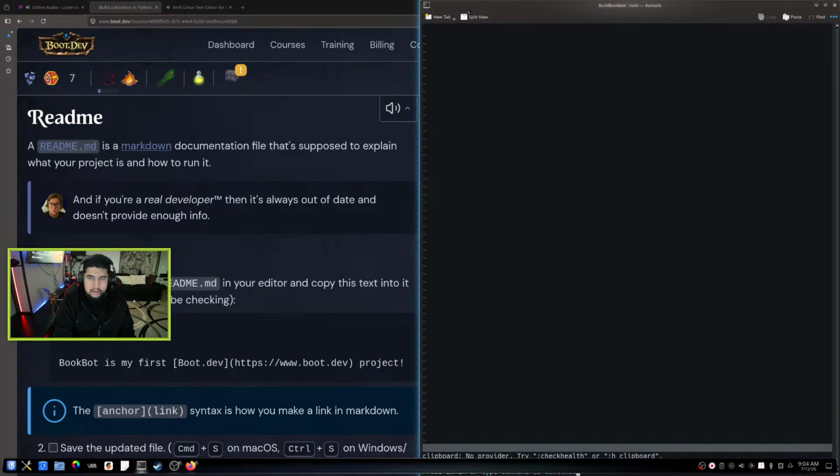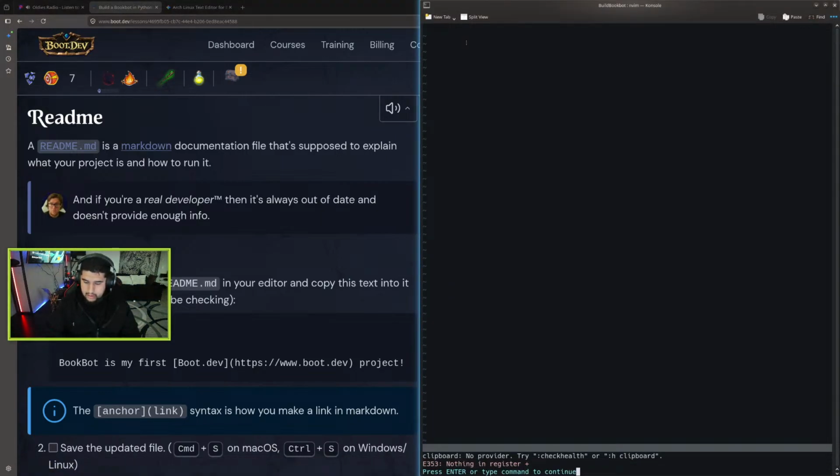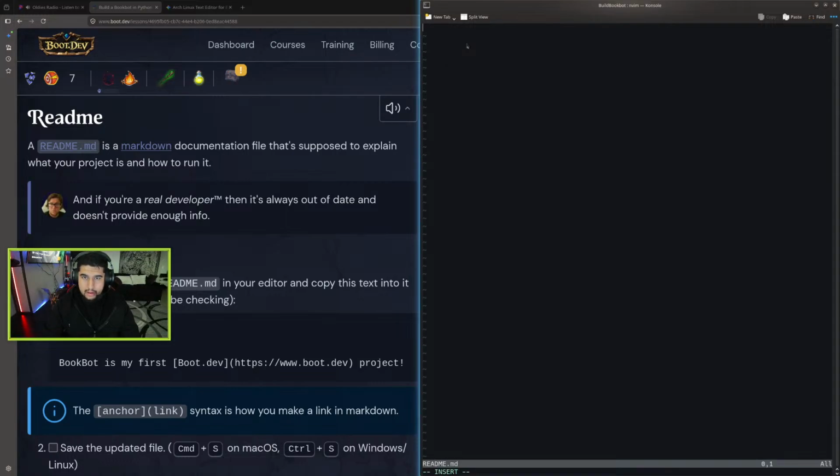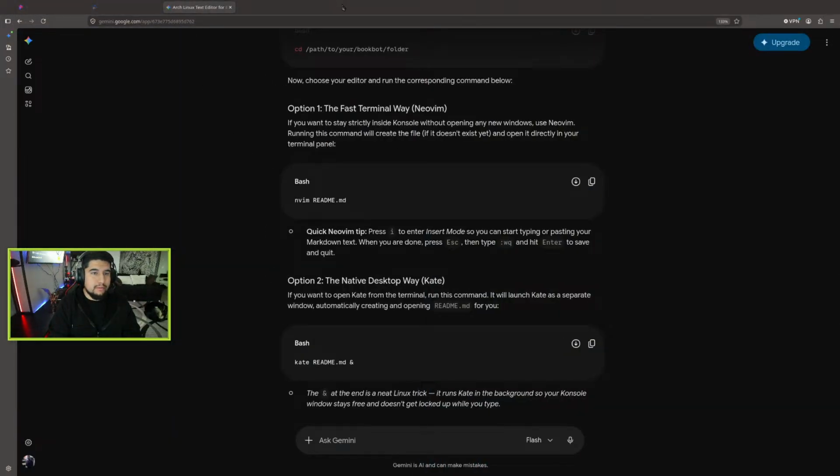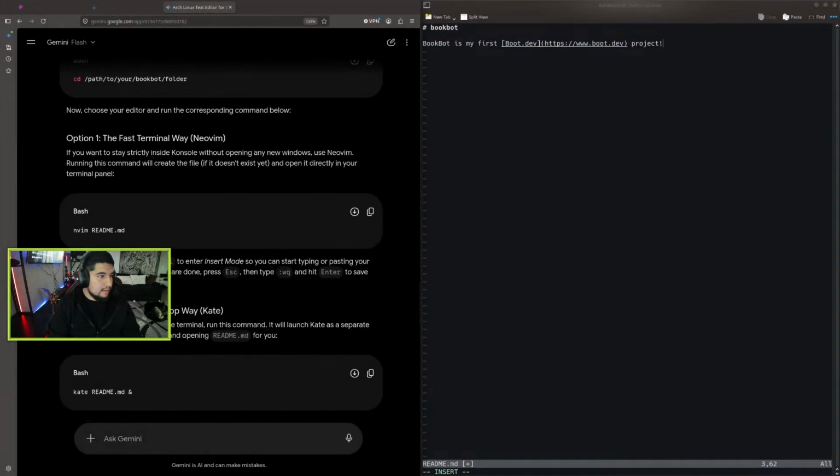Let's go back here. Let's see. Okay. So let's see. Control, Shift, and V. Alright, there we go. Bookbot is my first Boot.Dev HTTP. Okay, so now I gotta save. But I have to use the instructions right here for NeoVim.